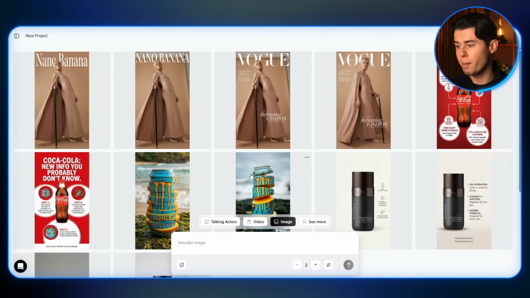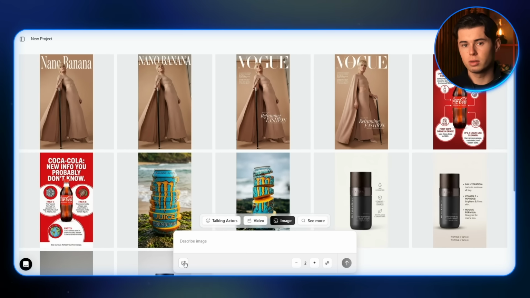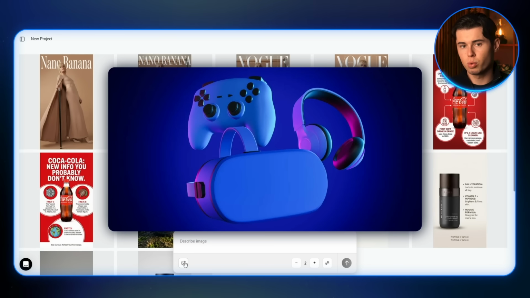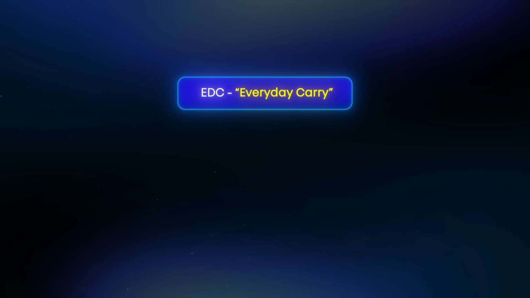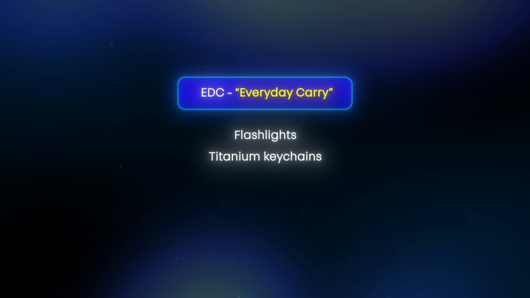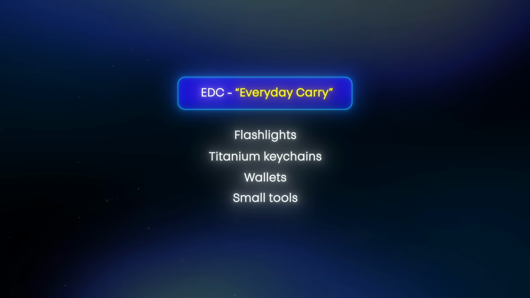But this next test is probably the biggest one, the test that shows the clearest difference between the old version and this new model. I found this image online of some 3D gaming items, but it could very easily be remade into an advertisement for a company that creates EDC items. If you don't know, EDC stands for Everyday Carry, and it includes things like flashlights, titanium keychains, wallets, or small tools that make your daily life easier.